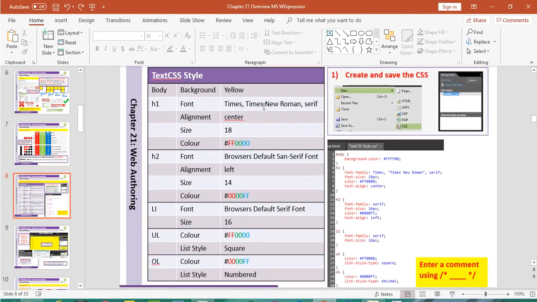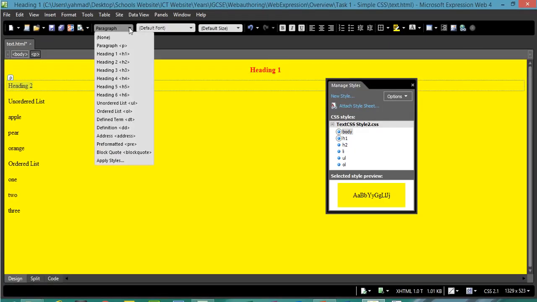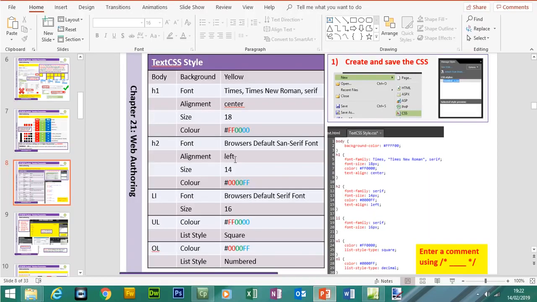Yeah, so H1 is 18, is red, center aligned. I'm happy with that. Heading 2, if you click up here again, I think should be blue, it should be left aligned, and 14, yeah, so slightly smaller.